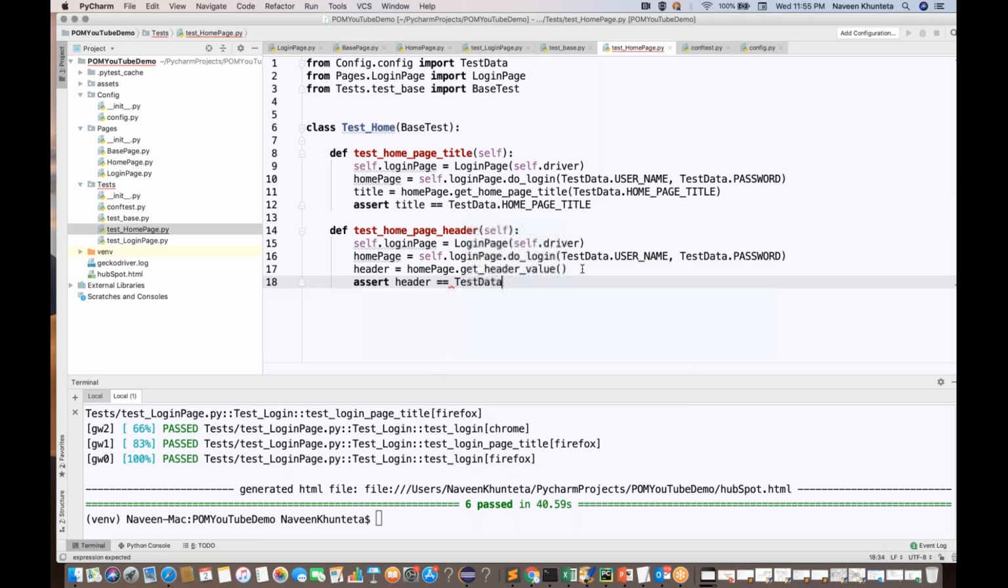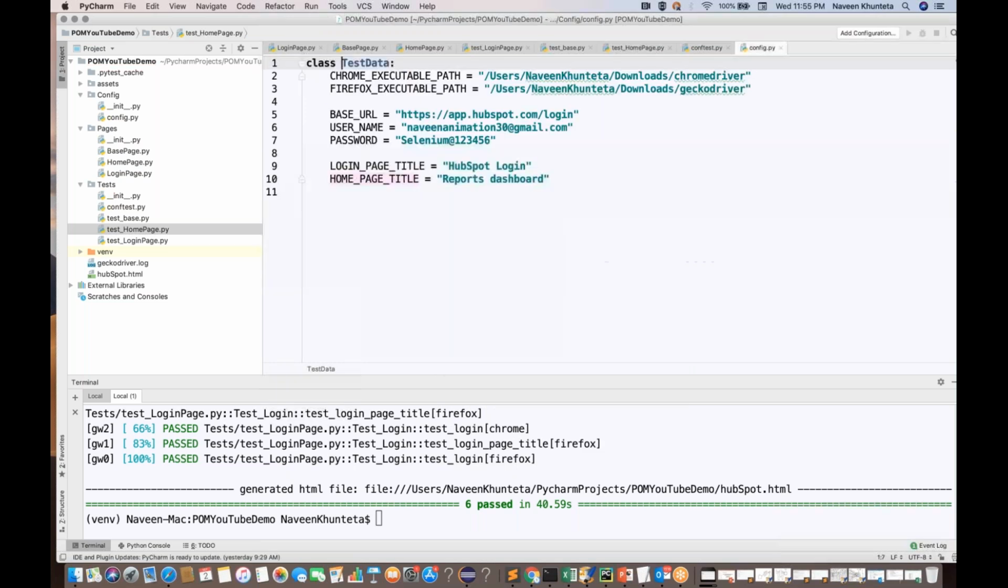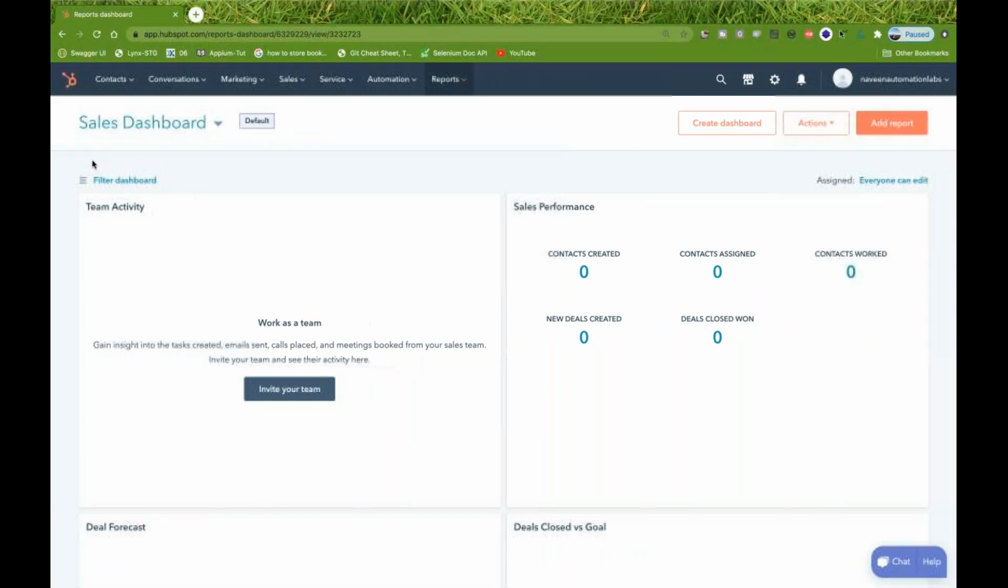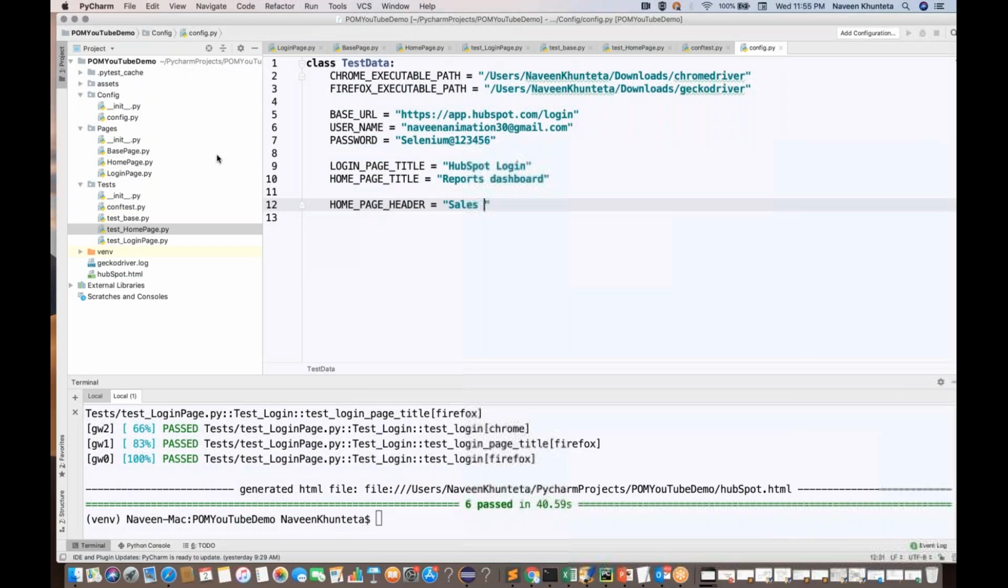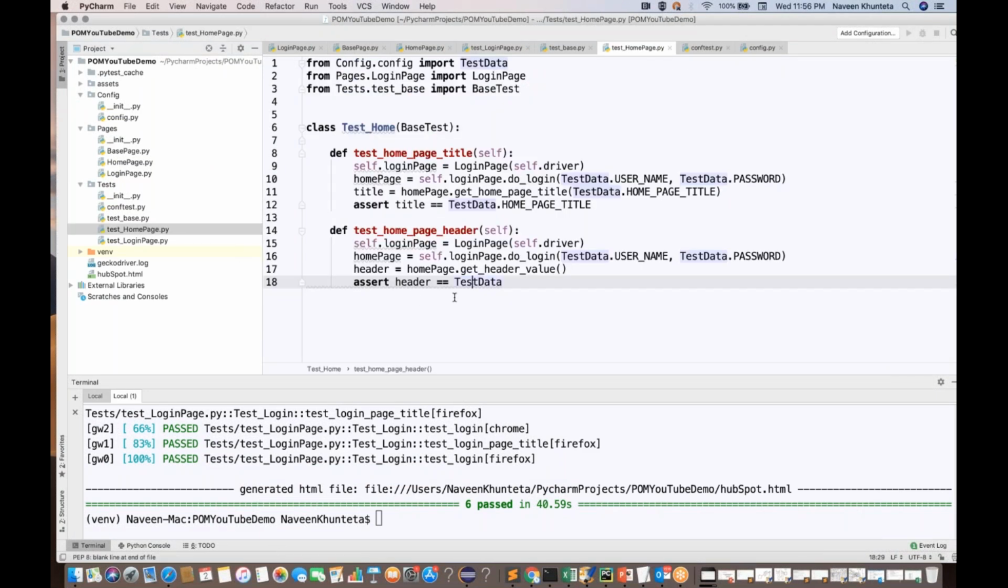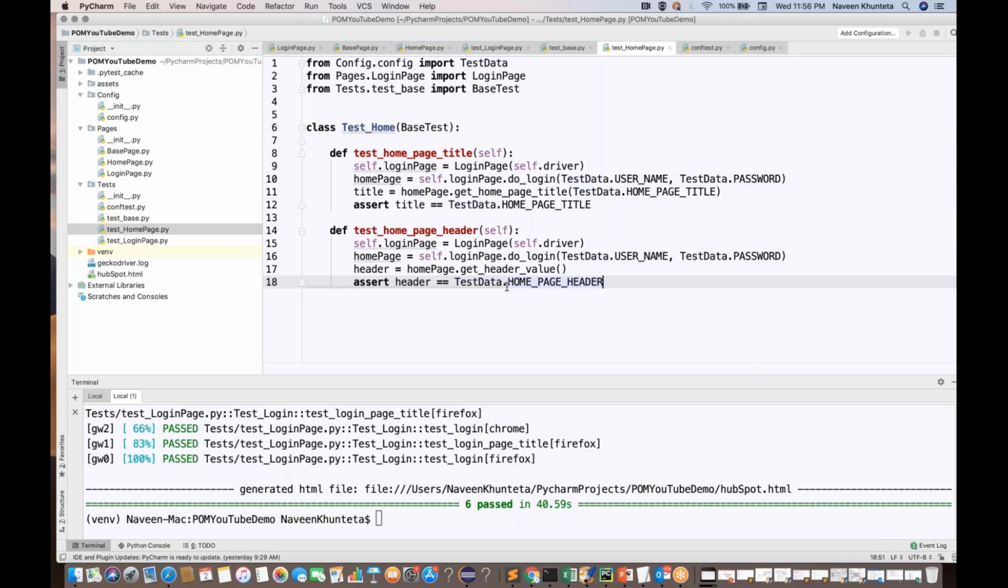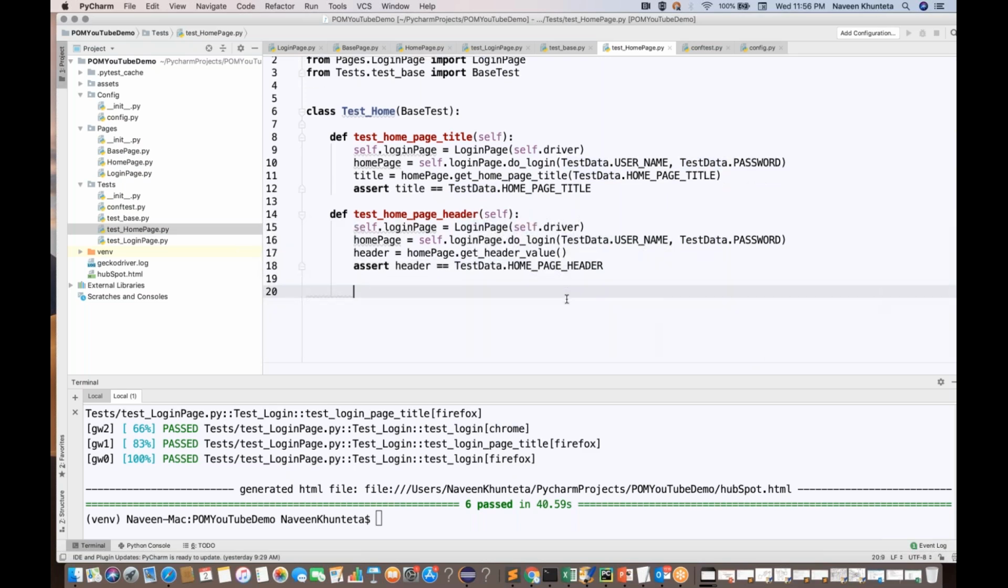Again, I'll maintain my header value in my test data. So I'll maintain one. Let's see, this is my home underscore page underscore header is equal to what? The value is sales dashboard. So I simply write sales dashboard, and I locate it as data dot home page header, I'm looking for. So this is also done, right?